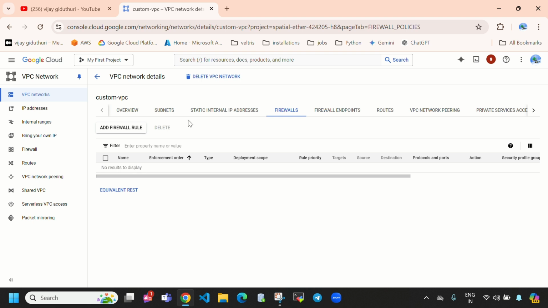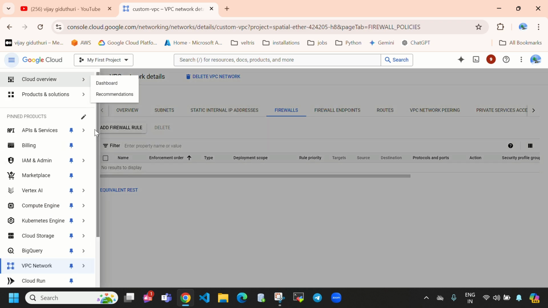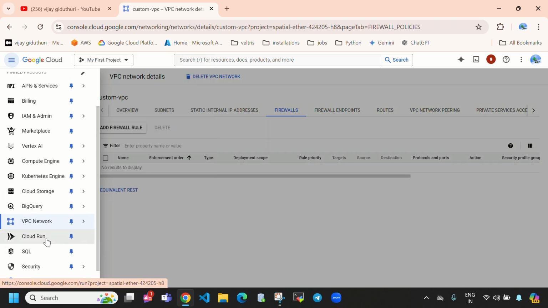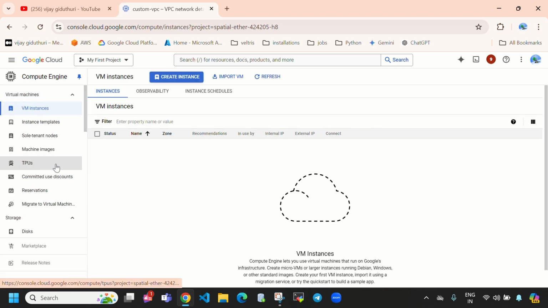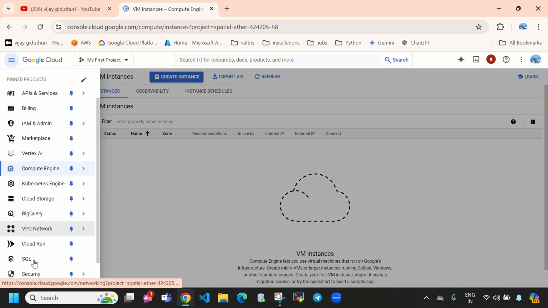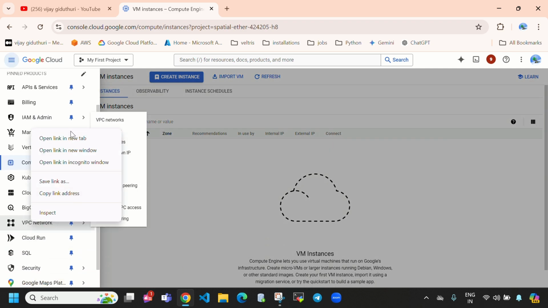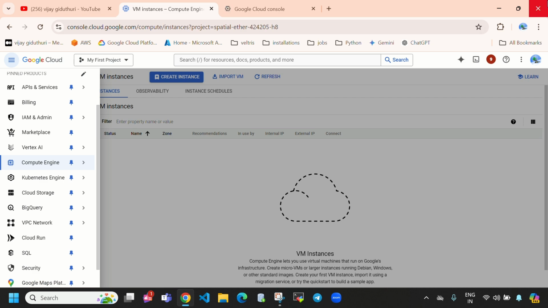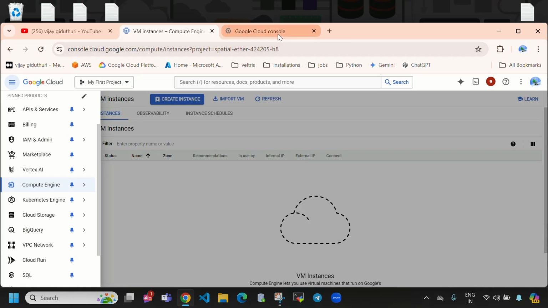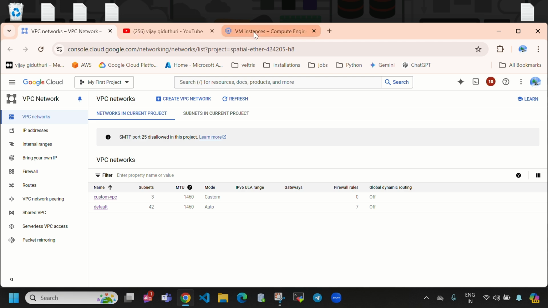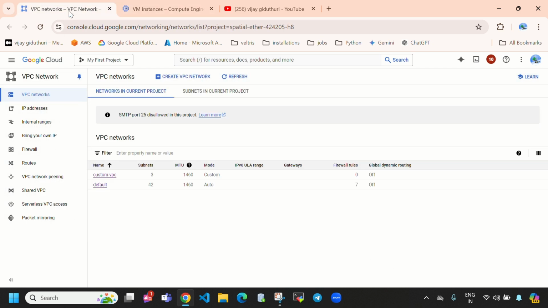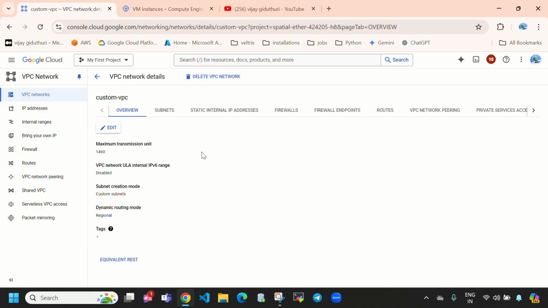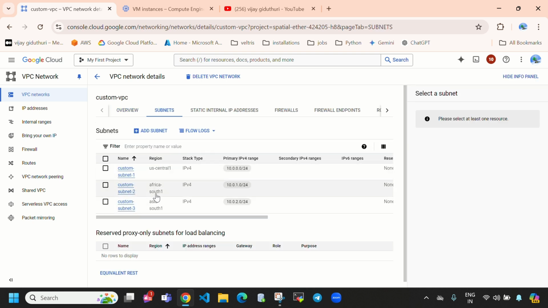So now let's create a virtual machine in this custom subnet. So directly come here and open compute engine. Sorry guys. So let's open this in a new tab, VPC network. So let's drag it to here and let's drag it to here. Okay. Let's open our custom VPC. Let's select here subnets. So let's create under this custom VPC and under the subnets a virtual machine.